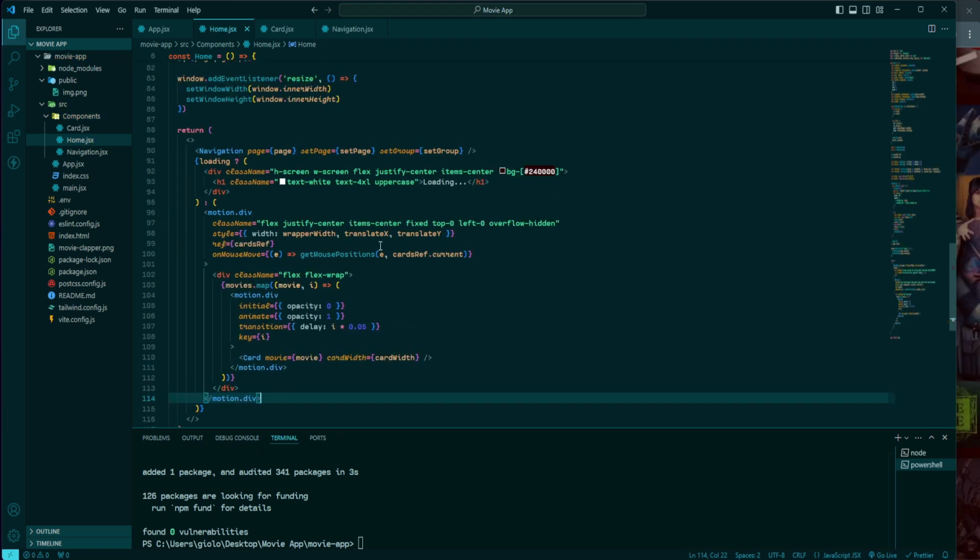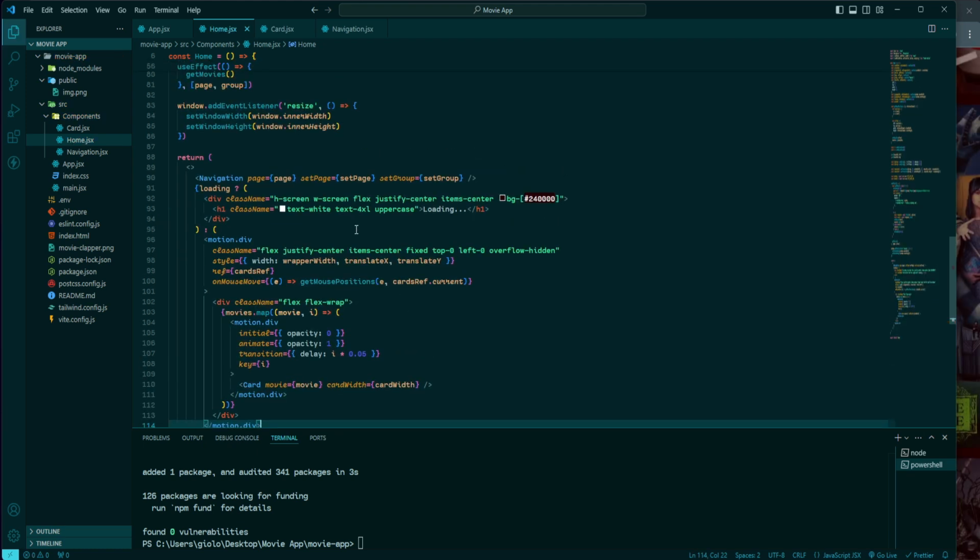Okay, so again, if loading is true, we'll display the loader content. Otherwise, the main content wrapped in motion div will display as usual. This approach allows us to toggle between showing the loading screen and the main app content based on the loading state, providing a seamless experience for users.